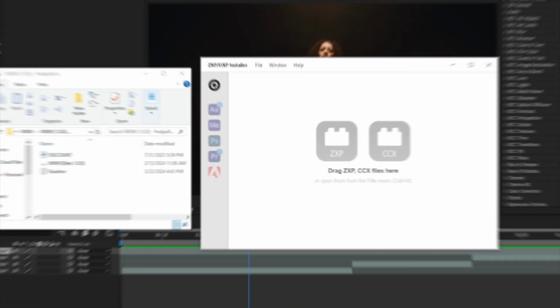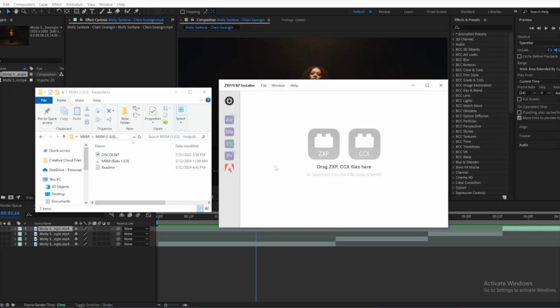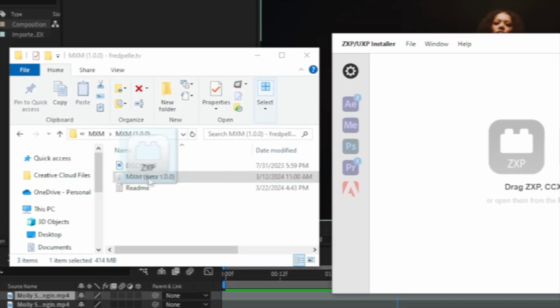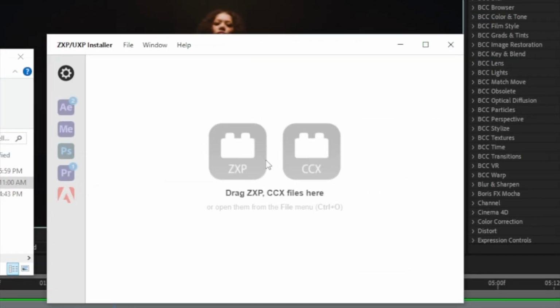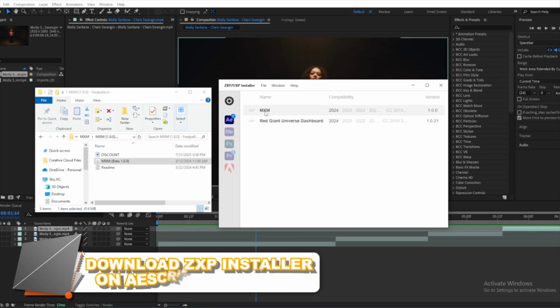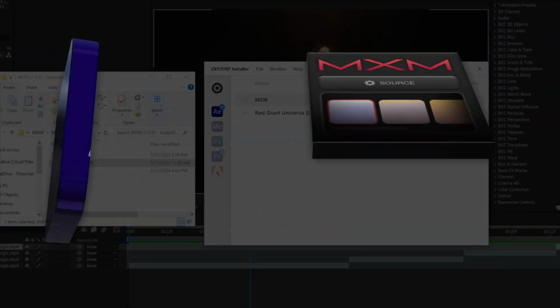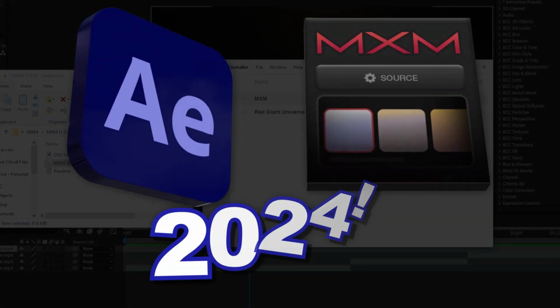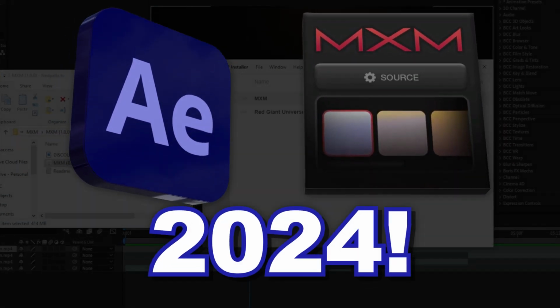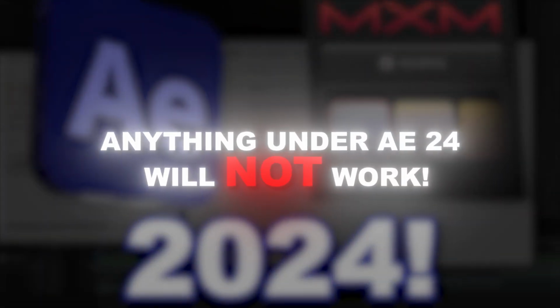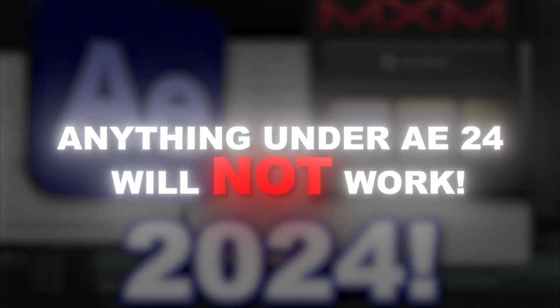Let's get to work. Before we even get to the editing part, what you want to do once you purchase the MXM, you just want to click this and drag it into your ZXP installer, and then it'll install the MXM to your After Effects, which the MXM right now currently only runs on the newest version of After Effects, which is 2024. Whatever the most recent After Effects is, that's the only one it's working on currently. So if you are under that, I'm sorry, it won't work.